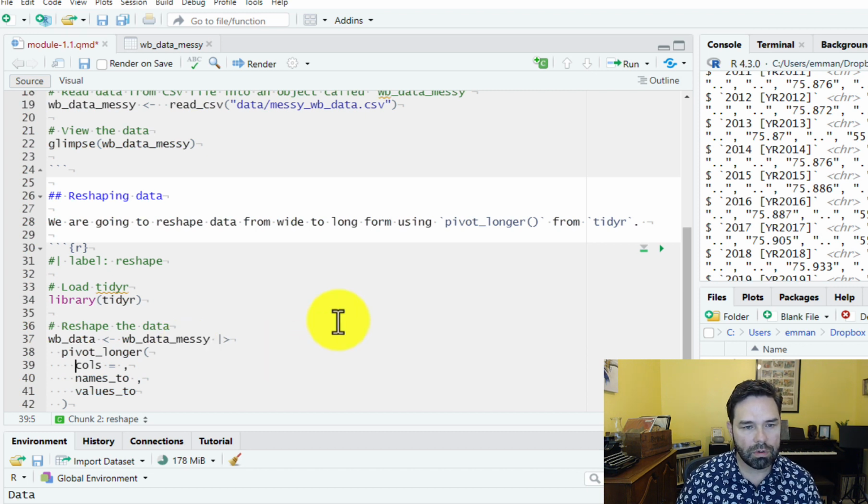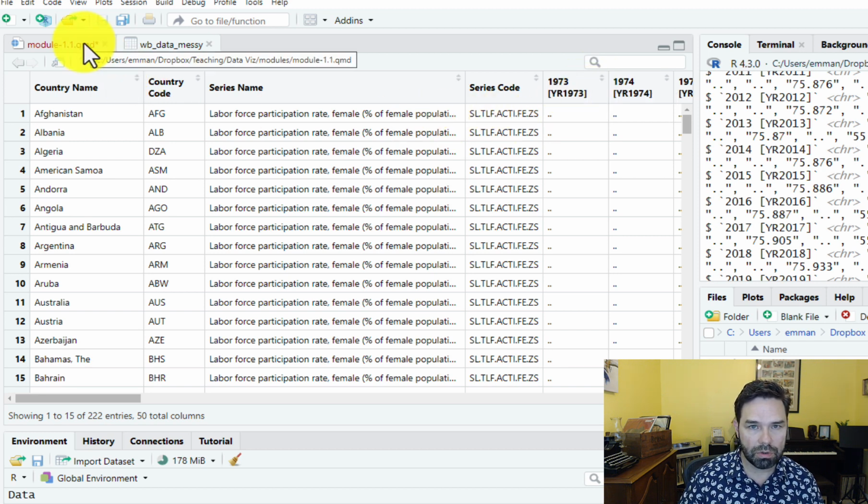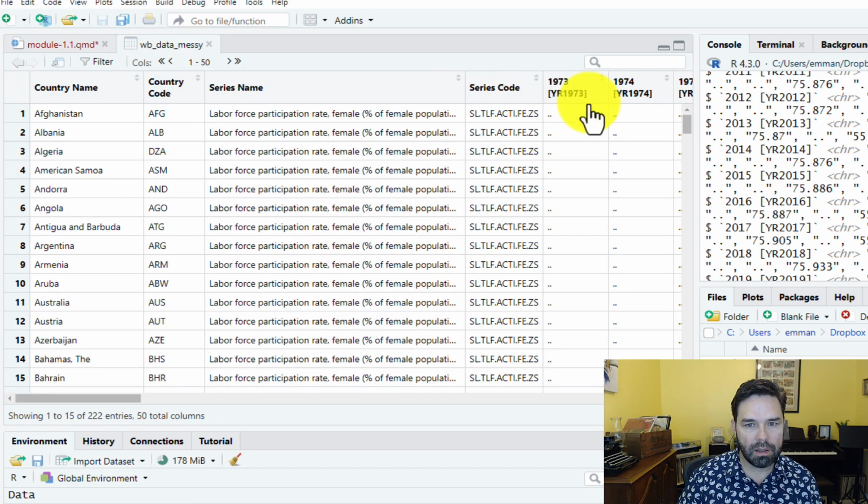So cols equals refers to the columns that you want to reshape. In our case, we said that we want to put the years 1973 through 2022 in the rows. Names to refers to the new identifier variable that you're going to create when you take these years and put them in the rows. So what is the new identifier variable that's going to tell you what that row is? In our case, that's going to be year.